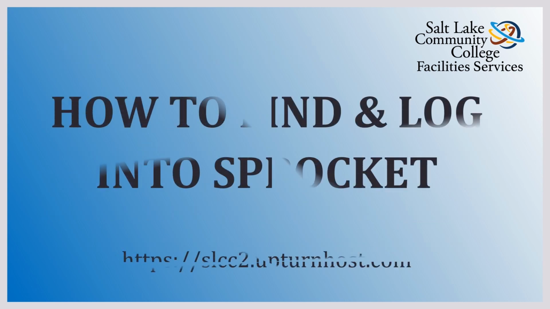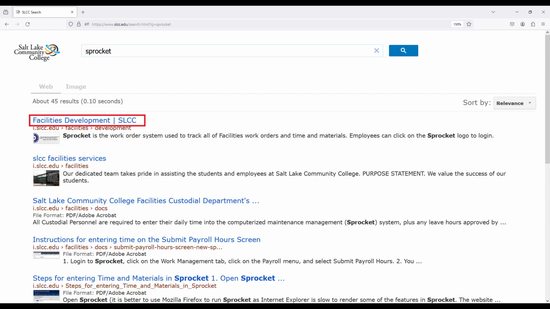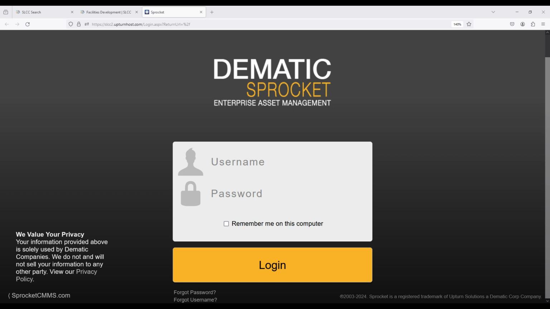Here is a step-by-step guide to access Sprocket. From the SLCC website, enter Sprocket into the search field. Click on the Facilities Development option from the search results. Locate and click the Sprocket logo, redirecting you to the Sprocket login page. Once you are on the Sprocket login page, enter your username and password, then select Login.